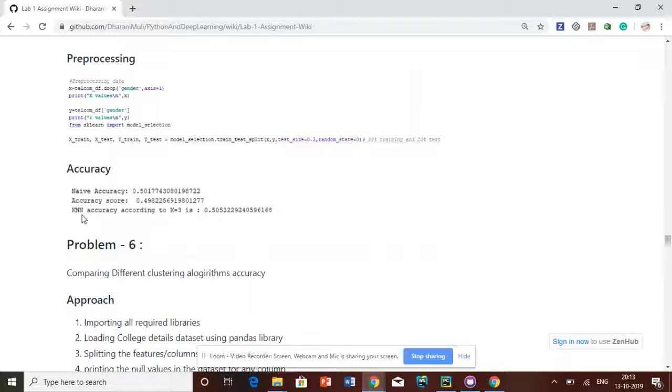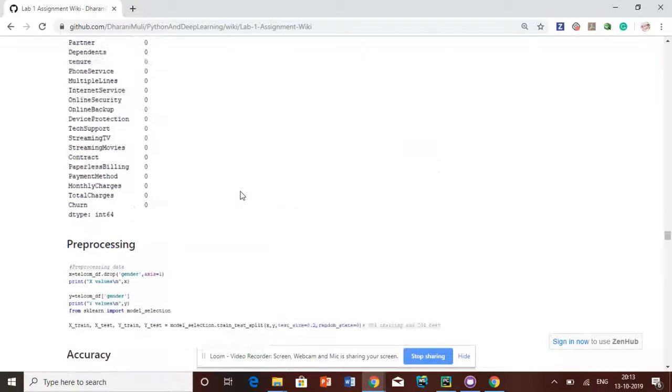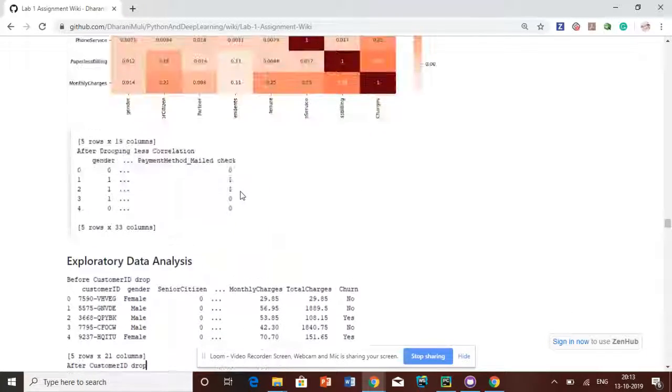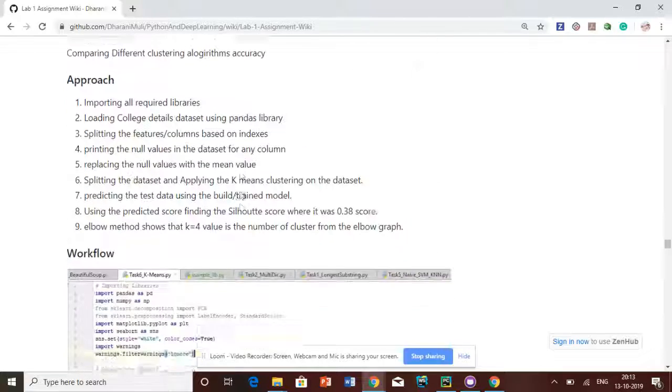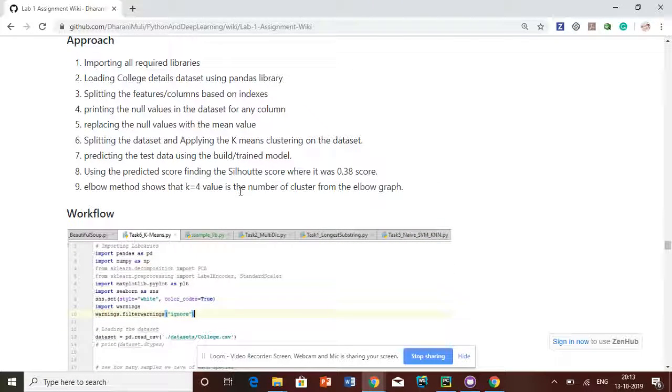You can see these are the 3 outputs for the accuracies of the 3 different algorithms that I have got. And by seeing this, we can say that Naive Bayes and KNN are good when compared to the accuracy of the SVM. Okay, this is what I have for this task.